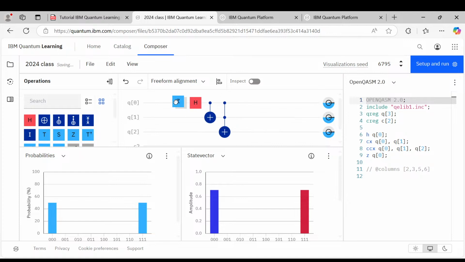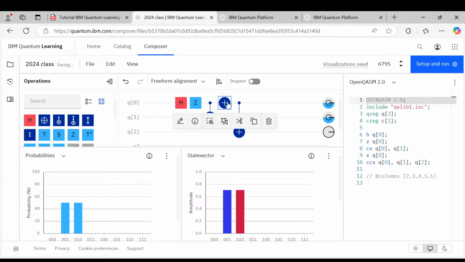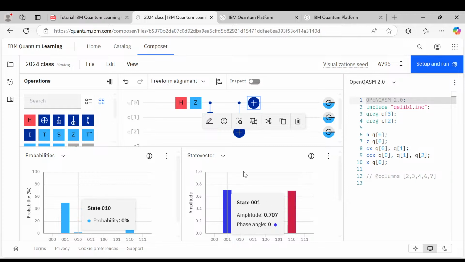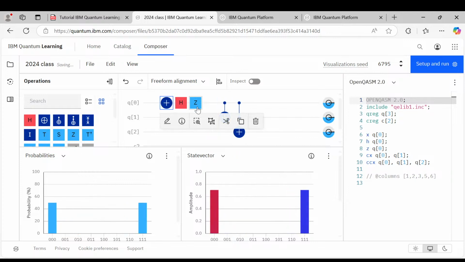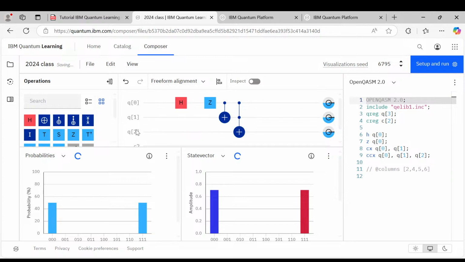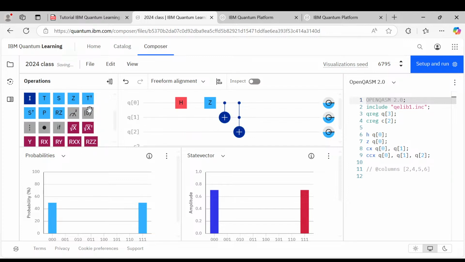I think I can also put Z somewhere to change its phase. Doing Z here will change the phase. Doing Z here does nothing, etc. And if I do X somewhere, this will be funny. Doing X here will flip a different part, and it changes to a different state. So those are gates, and you can explore the different options for gates.